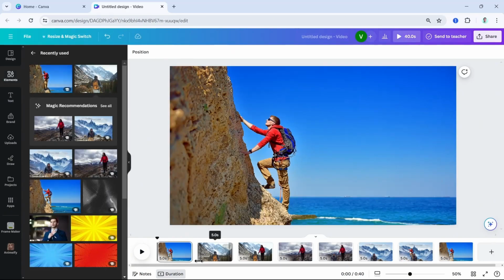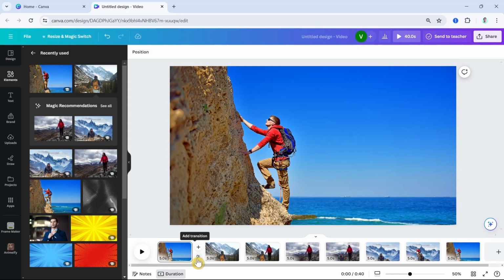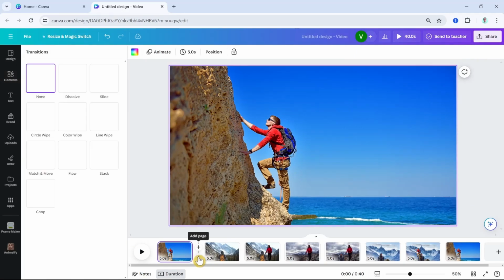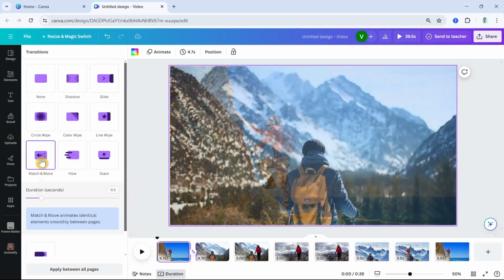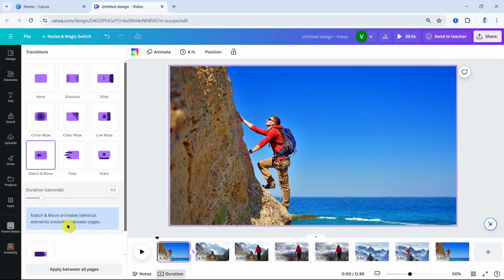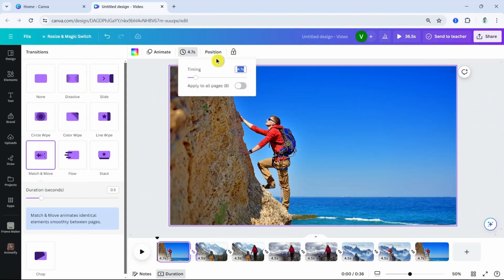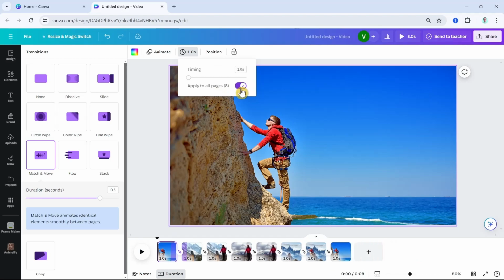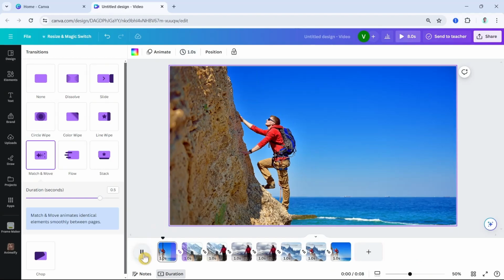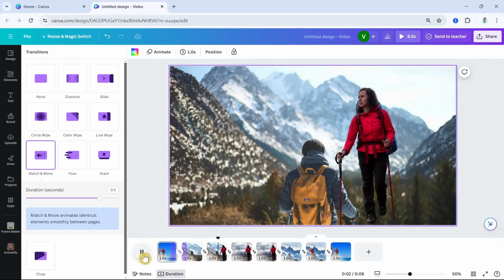Now the next step, what we're going to do is go to in between lines or in between slides and add transition. And we're going to use this Match & Move and click on apply between all pages right here. So transition applied to all pages. Then go to edit timing, select the timing to 1 second, and enable apply to all pages. So once done, click play and preview.